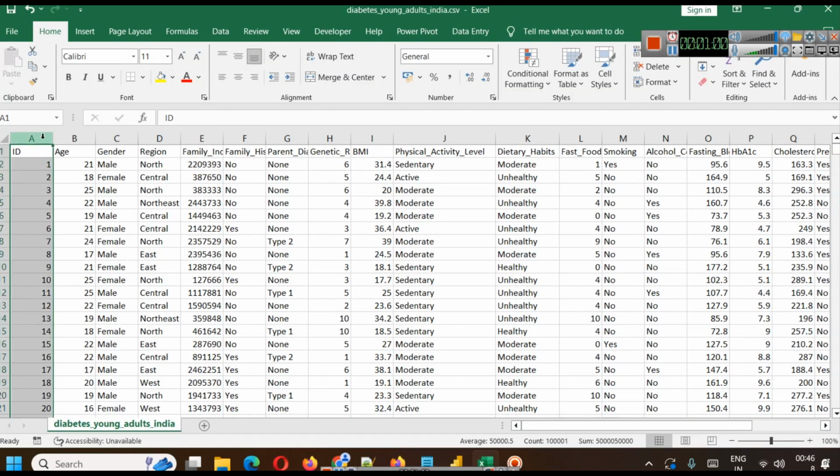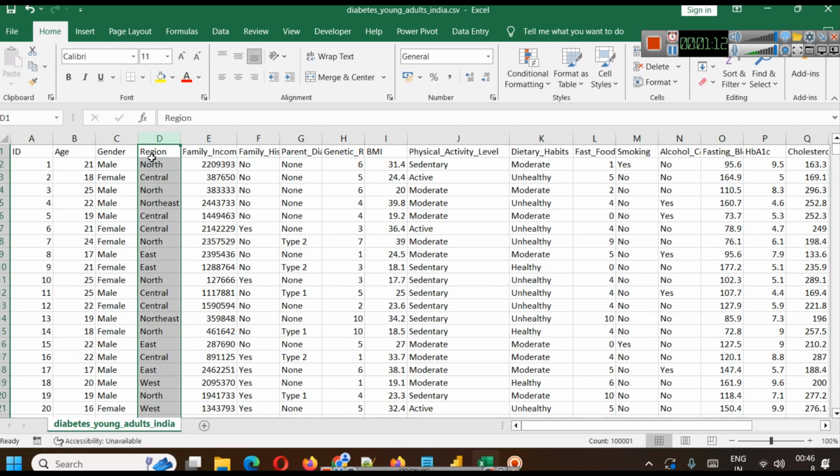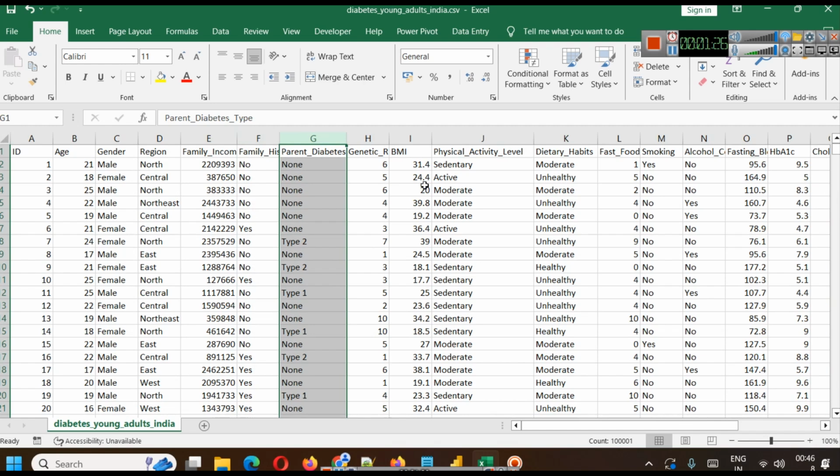So here we have ID. For every record we have a unique ID, age of the person, gender of the person, region. This is geographical data like north, northeast, central, to which region he or she belongs. Family income. This is family history. Now we have parent diabetes type.